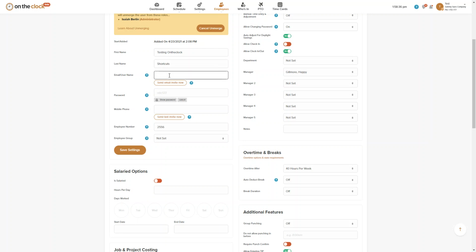Now, the email is what got us merged in the first place. So what we want to make sure is that testing OnTheClock has a unique email address from that of my administrator. So I'm going to put in either a personal one or a different one that pertains to this specific user. And if you do try to put in the same email address, it is going to alert you.